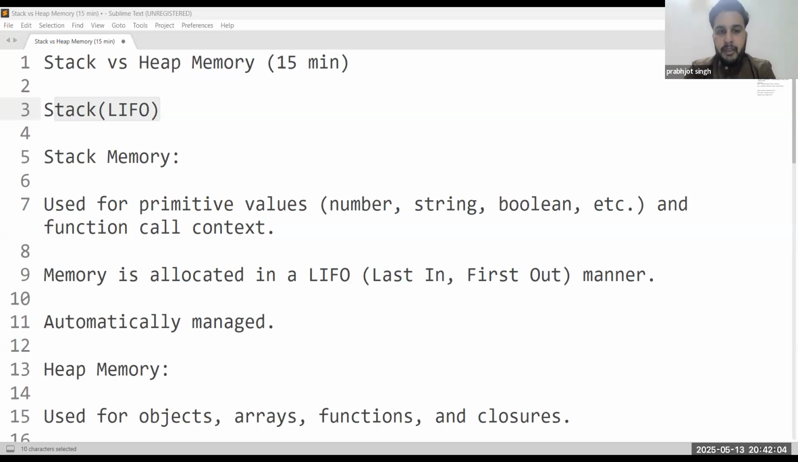So we have two different memories here, stack memory and heap memory. One we use for primitive data types or values, which uses the concept of last in, first out, and that needs to be automatically managed. Second we have the heap, which includes arrays, functions, closures. In that the memory is dynamically managed, and that will be by the garbage collector.